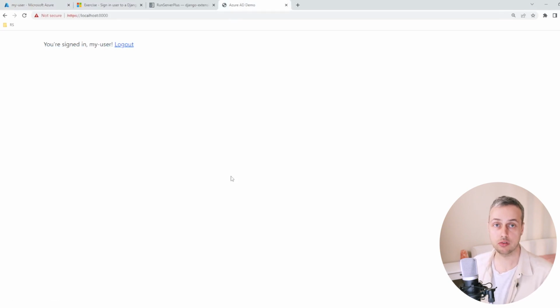So let's emphasize the flow very quickly here. We clicked the login button, we were taken to Azure Active Directory where we authenticated using the credentials that we have in AD. After that successful authentication, we were redirected back to the application, and you can see that the messages have changed here, and we are now considered to be authenticated within this Django app, and that authentication has come from Azure Active Directory.